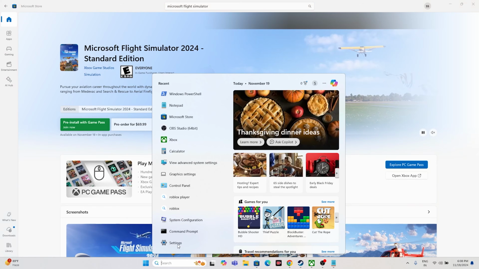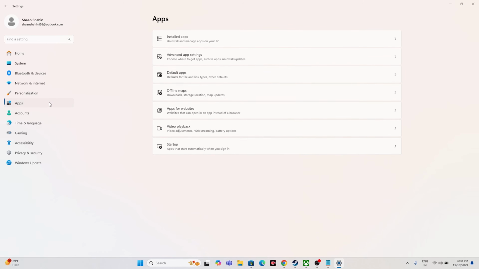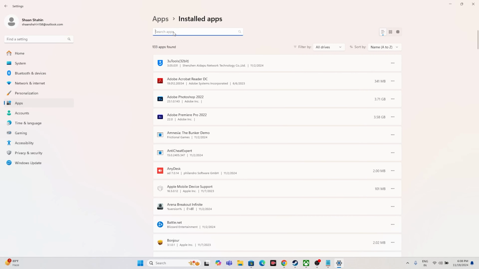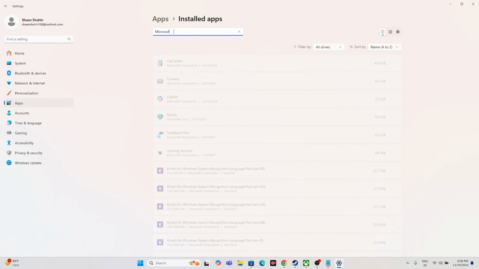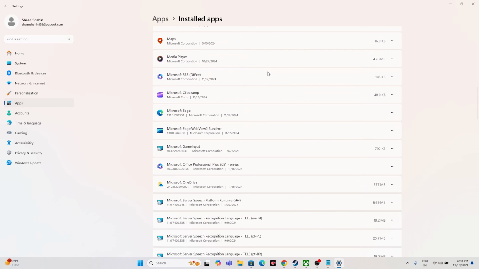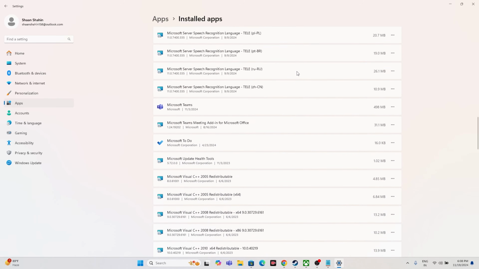You can try the same for the Microsoft Store as well. For the Microsoft Store, go to the settings once again, navigate to the apps, and then to the installed apps. Now from here you have to search for the store. Just search for the Microsoft Store, scroll down, and do the same. You have to repair and reset the Microsoft Store as well.